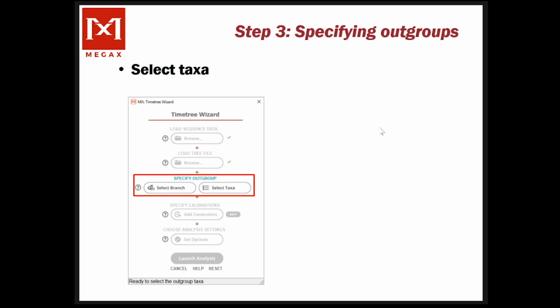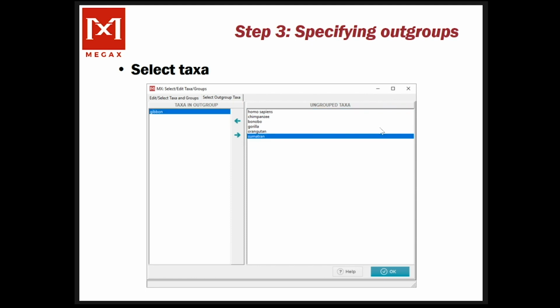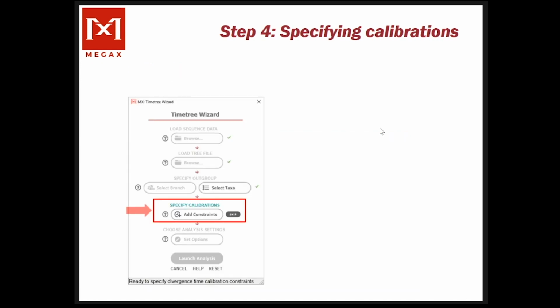If you want to specify the outgroup through select taxa, just click that, and this window will open. In our case, as I mentioned before, the outgroup is the GBOM. So just click the GBOM and click the left arrow, and Mega will include the GBOM as a taxon in the outgroup, and these are your outgroup taxa, let's say. So just say OK.